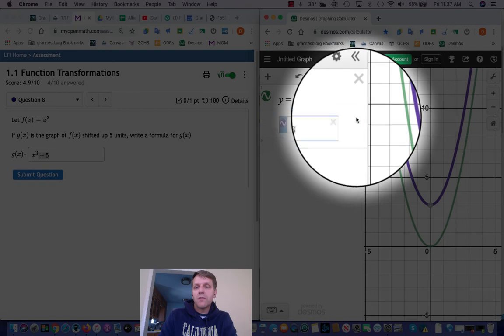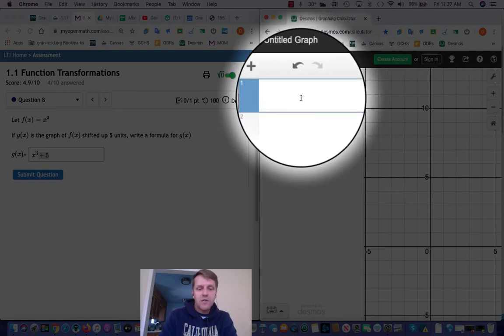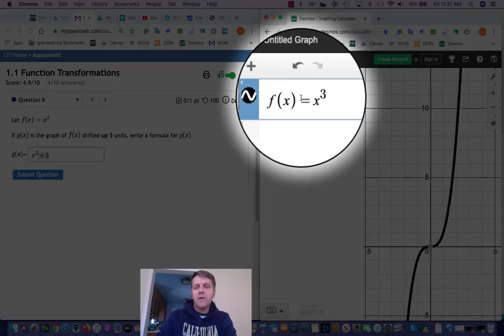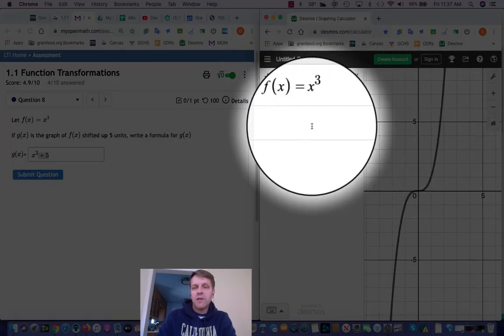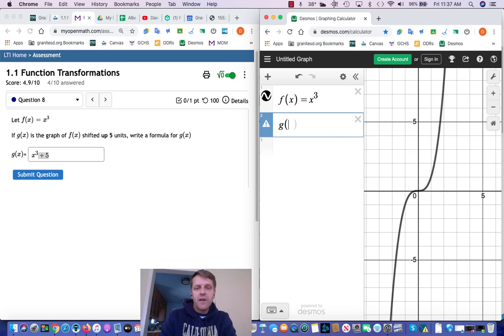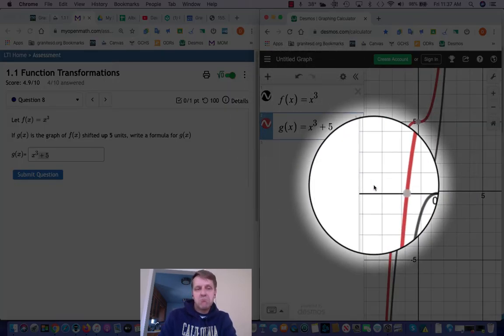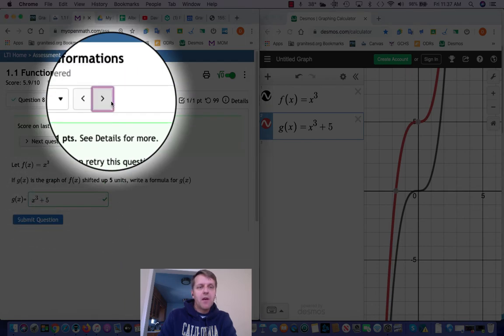And you say, well, but there's no picture. Well, let's see. F of x is equal to x to the 3rd power. That's that propeller-shaped thing right there. So g of x, let's see if g of x is up 5 from that. G of x is equal to x to the 3rd plus 5. And did it move it up 5? Sure did. All right, let's see.